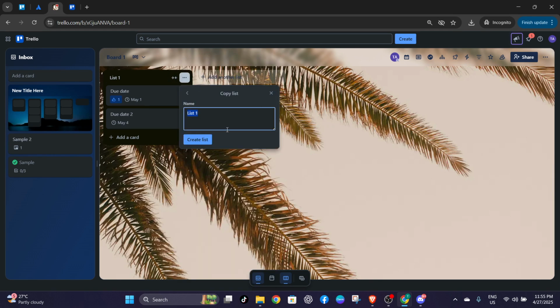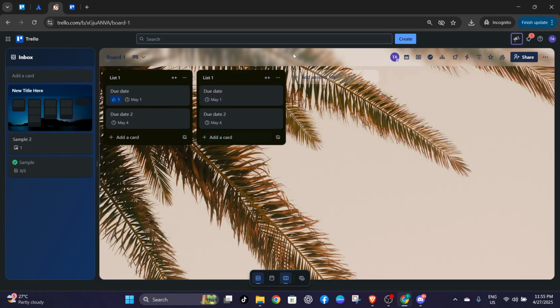Some of you might find working from the board view more intuitive. In that case, an alternative method is to right-click the card directly from the board view and select Copy. This can be a faster option if you already know which cards you need and where they should be transferred.